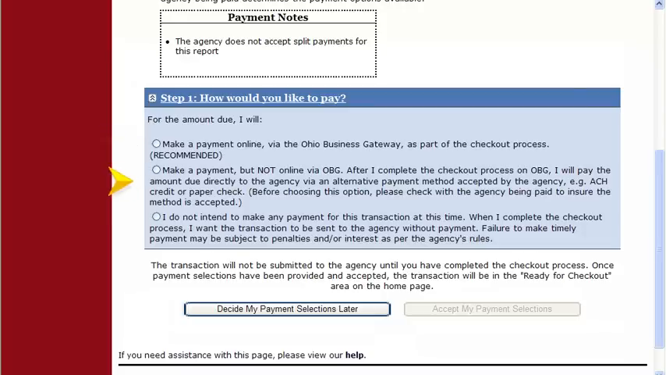The second option indicates the user will make a payment, but not through OBG. This method can include mailed payments as well as payments made through the state's EFT department. The final option in step 1 indicates that the user will be filing their return while making no payment. For this tutorial, we will be selecting the first option, paying online via OBG as we check out.